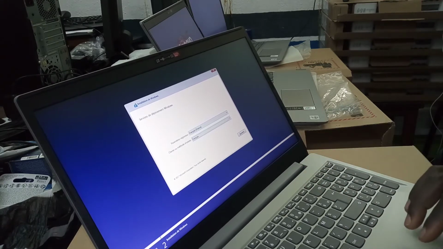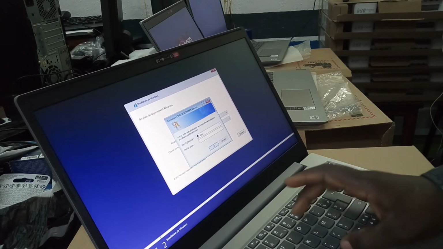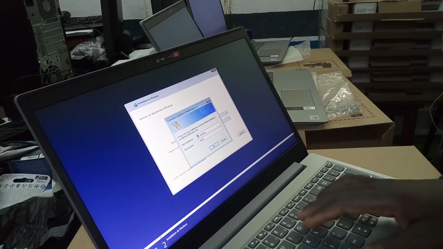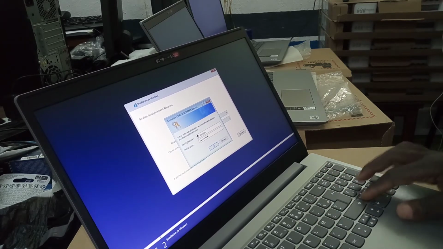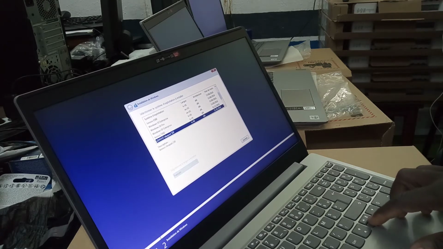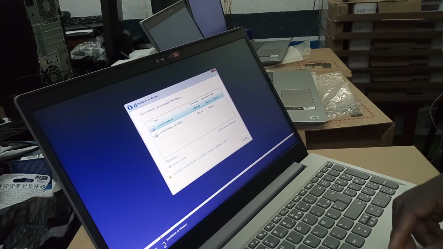Language is French. I'll enter my password, username and password. Then from there I'll choose the system I want to use. This is a Lenovo L3, so I'll use L340. It's compatible.